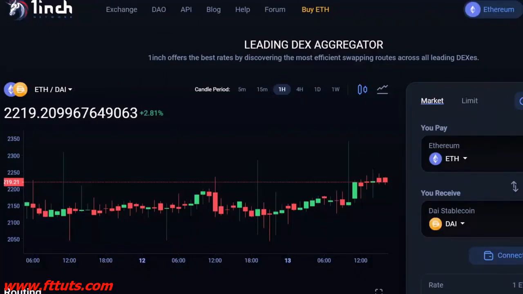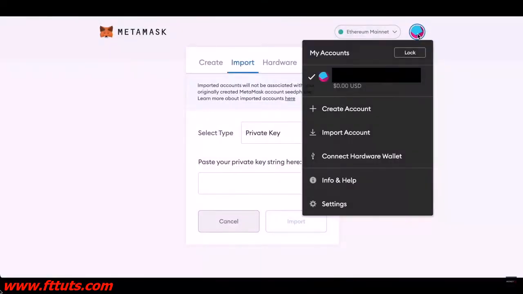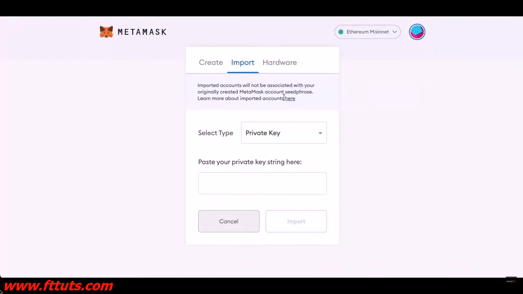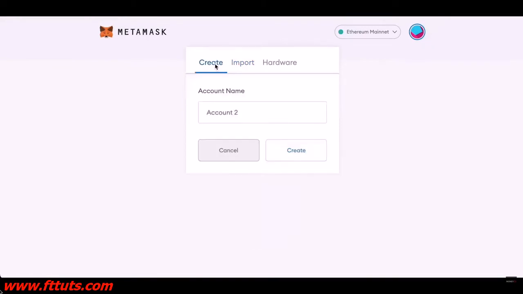If you would like to create another wallet, simply click the circle icon again and then click Create Account. This will create another wallet instantly and you won't have to enter in different seed phrases or different passwords. It's simply another account with another address for you to use.